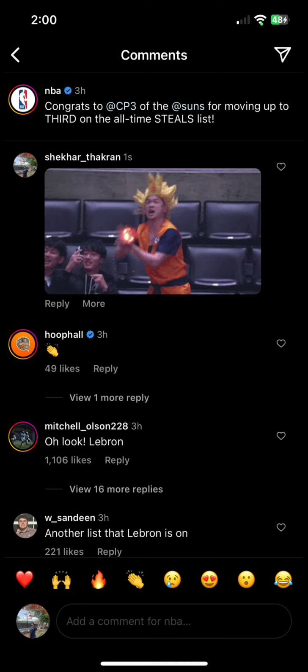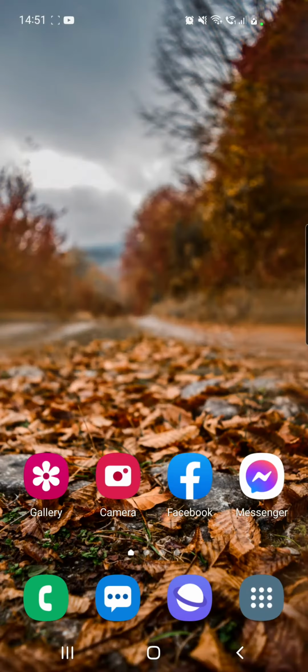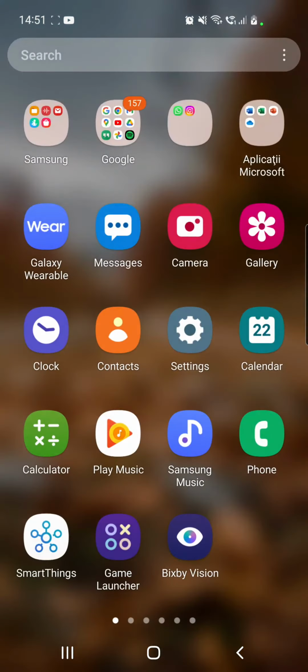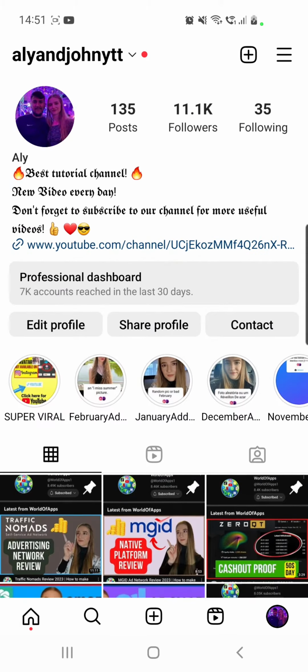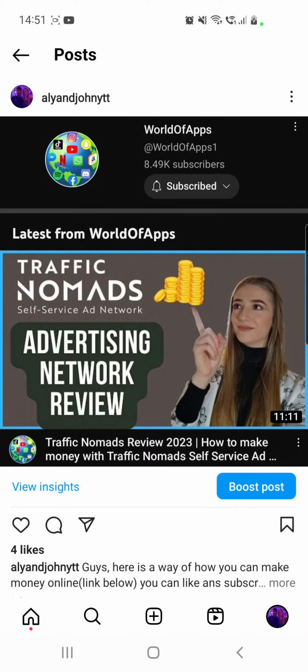So this is a new feature that Instagram released and many people do not know how to use it. So the first step is going to your Instagram app. Go to your profile to a post where you want to comment. I will go to this one, for example.